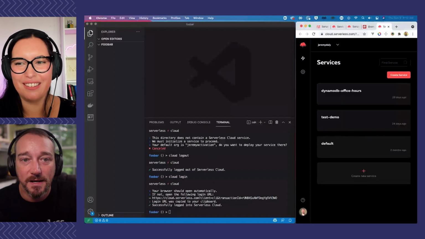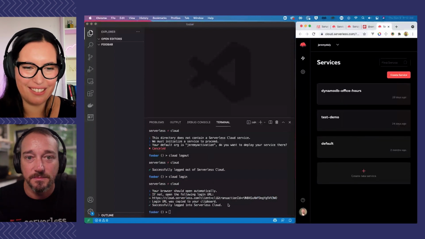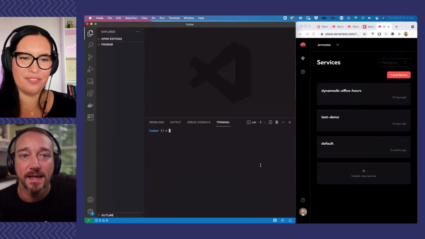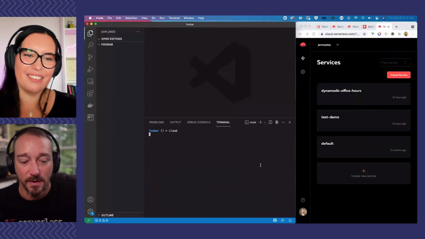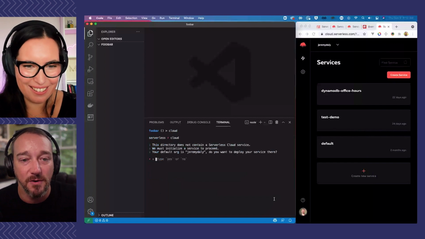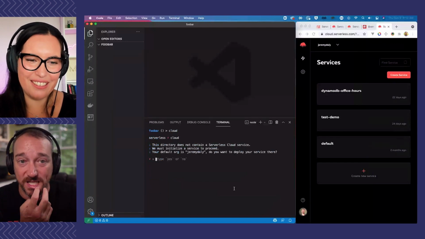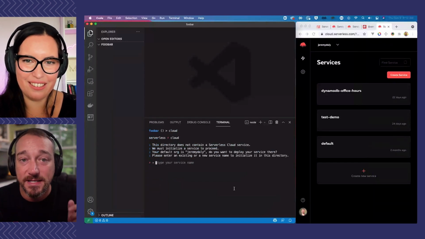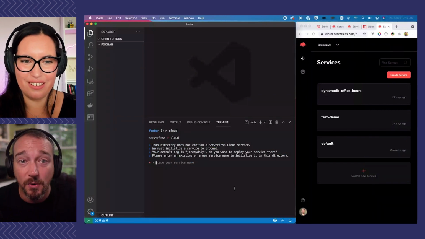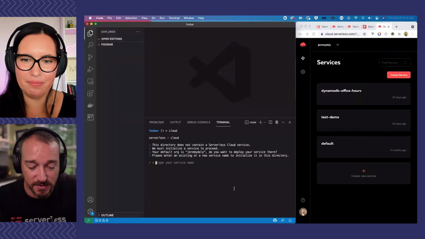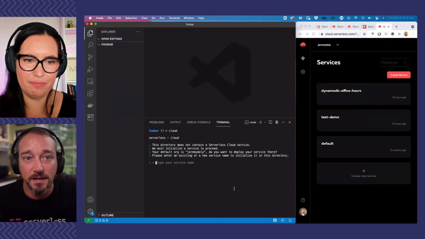So now I'm logged in, and now if I type cloud, clear that, cloud, then this should walk me through. Jeremy Daly is where I want to be. It says your default org is Jeremy Daly, so yes, I'm going to use that organization. Enter an existing service name or a new service name to initiate in this directory. So I'm just going to call this FooBar.